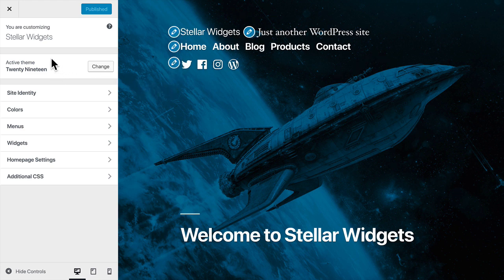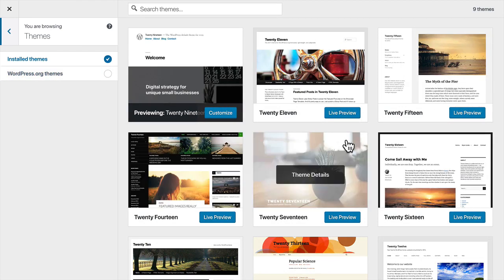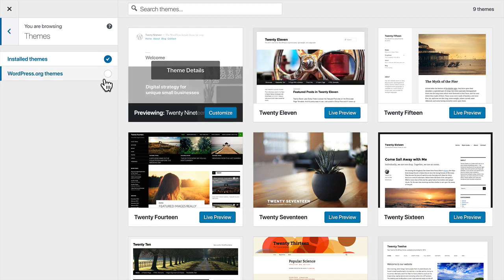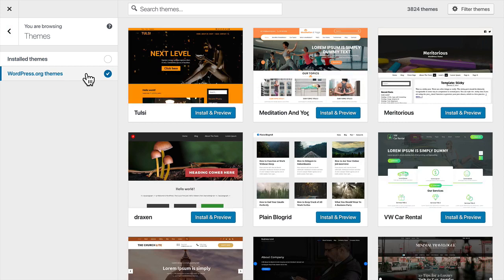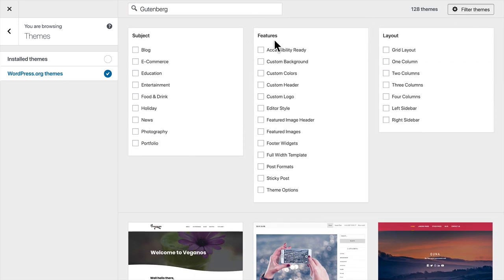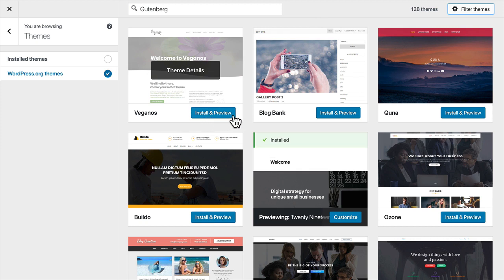The top of the Customizer indicates the name of the active theme. Click the Change button to view other themes that are currently installed on your site. You can view a live preview of how your content would look in any of these themes. You can also browse themes from the WordPress.org theme directory. For example, I'll search for themes that are compatible with the new block editor. And you can filter themes by subject matter, specific features, or layout options. When you find a theme you like, you can install and preview that theme with a click.